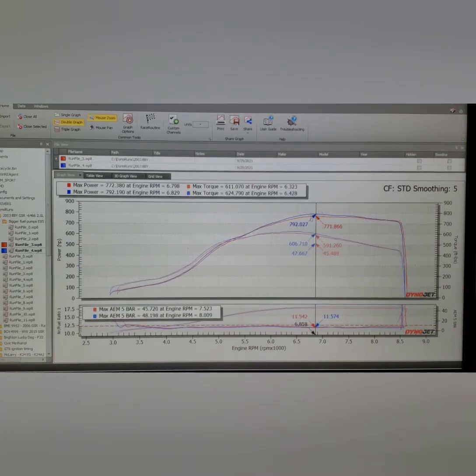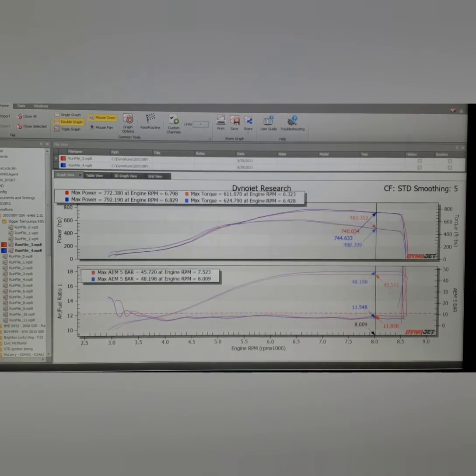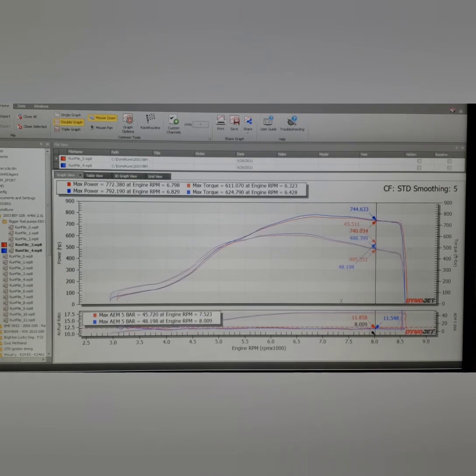Now, when you look at the last two, sure, it made a little bit more there. You can see past 7,500, identical. It didn't pick up any power. But now, when you look down here at the boost, there's 2.5 pounds, almost 3 pounds, to not make really any more power. I mean, sure, it made a little, but really? I mean, 4 horsepower with 3 pounds?